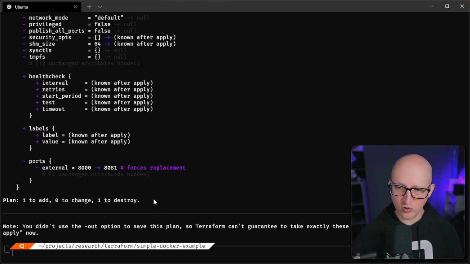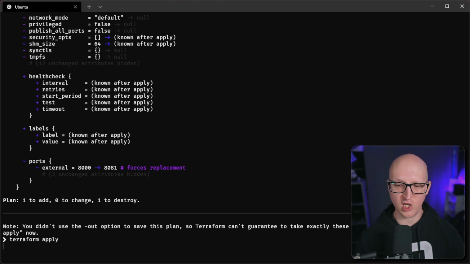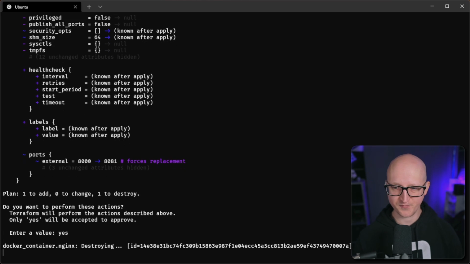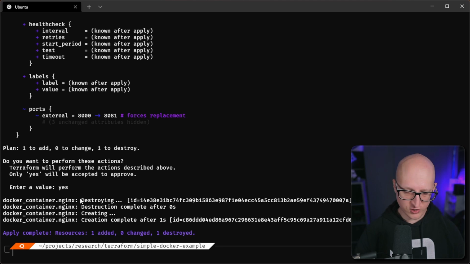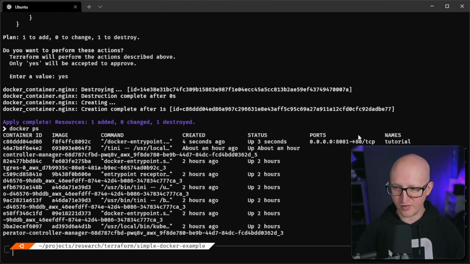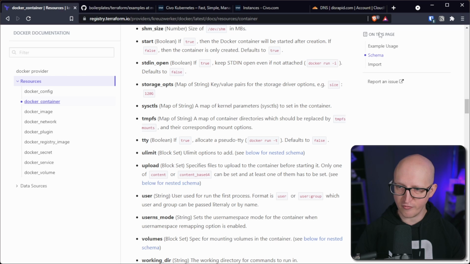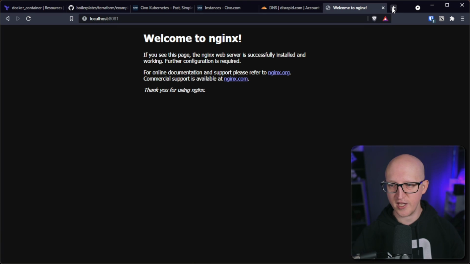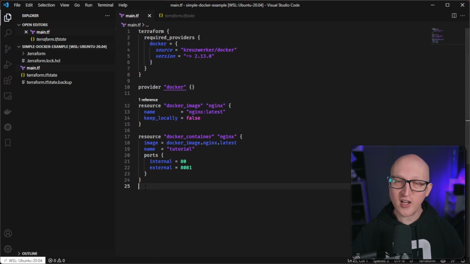If we now want to do that, we want to apply these changes, simply type in terraform apply. It will check again what it needs to do, and then we need to confirm this. Now it destroyed the old container and it deployed a new one with a different port. You can also see the change here. And if we go to the web server, we now can access the web server on port 8081. And now this is working. Okay, so this is great.